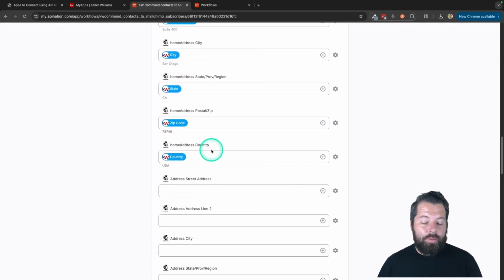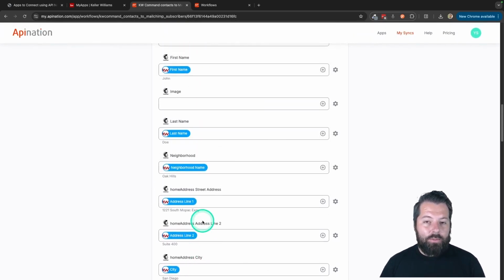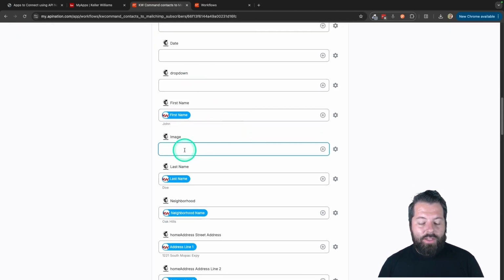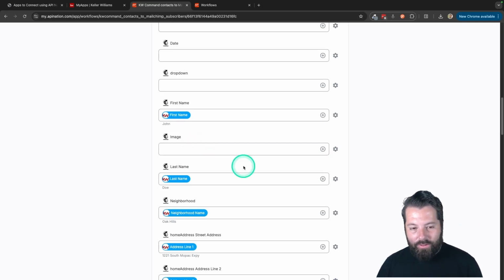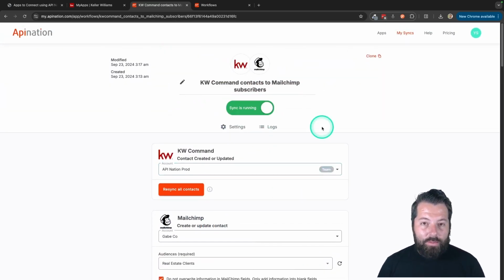A nice thing to keep in mind here is we do pull over custom fields from Mailchimp. So if you have a field you really like in KW Command, you want it included in your Mailchimp database as well, just create the field in Mailchimp and then you'll find it in here, and then just set up the correct KW Command field to sync into that field. This looks good. I'm going to go ahead and activate this sync. There we go. This sync is up and running.